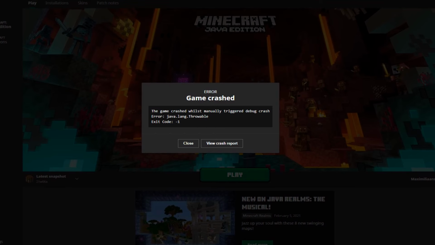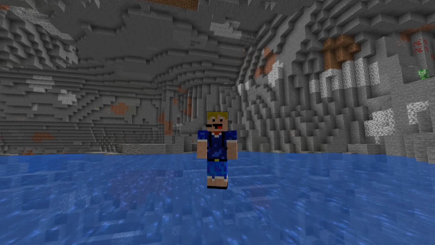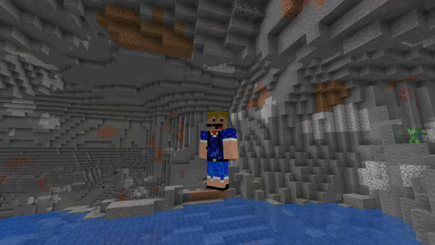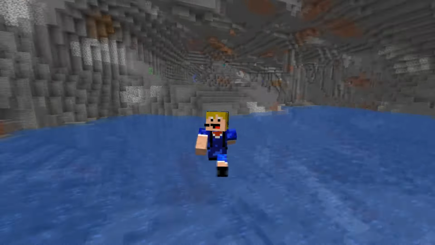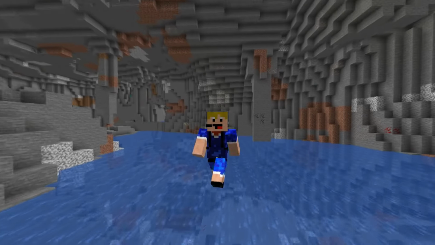And so the actual crash code you get over here is this. The game crashed while manually triggered debug crash. So let's get back into the game. So there we go, you can crash the game. I'm not quite sure why you would want to crash your game, but that's possible. It might be that you're lagging very much and the game isn't crashing, so you have to crash it manually, but not quite sure. Let's just move on to the next one.